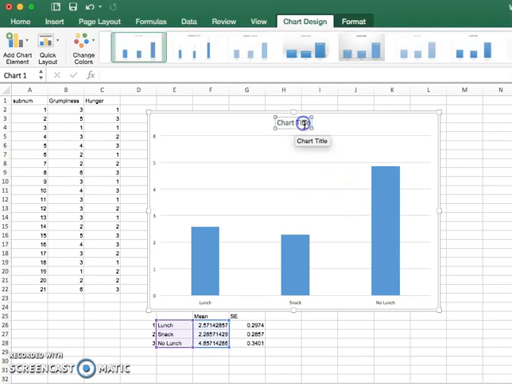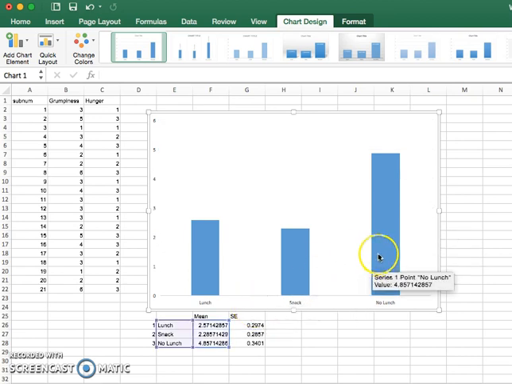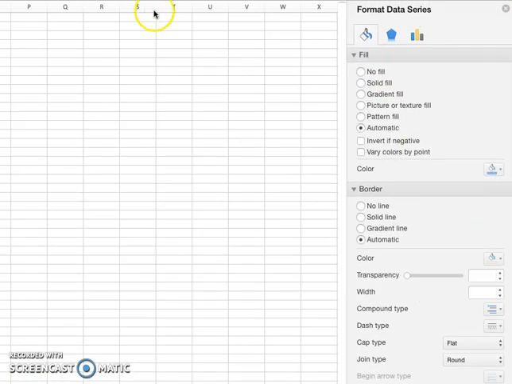First thing, we're going to get rid of this title, so you click on it and you hit delete. These horizontal bars, we don't want those, so you click on one of them. You can see that they're highlighted, and you hit delete. Okay. We also don't want color in our graphs, so I'm going to double click on it, and if we go to the right, you can see this is where I can change some of these settings.